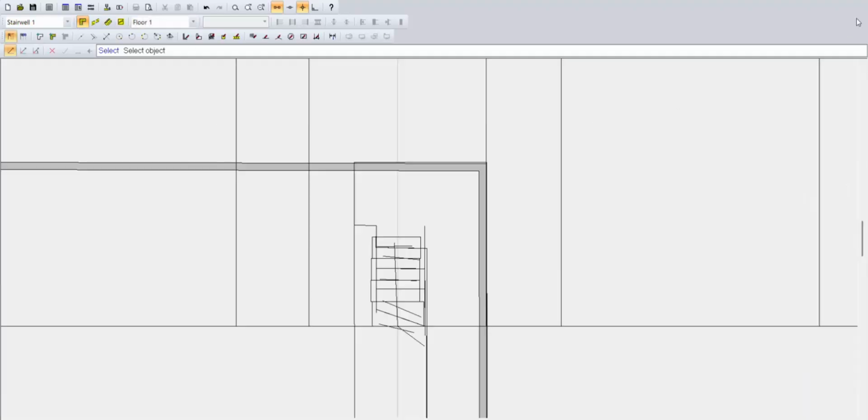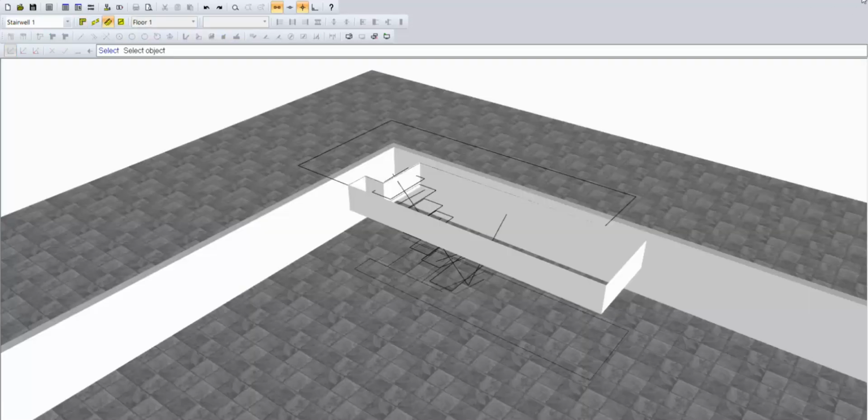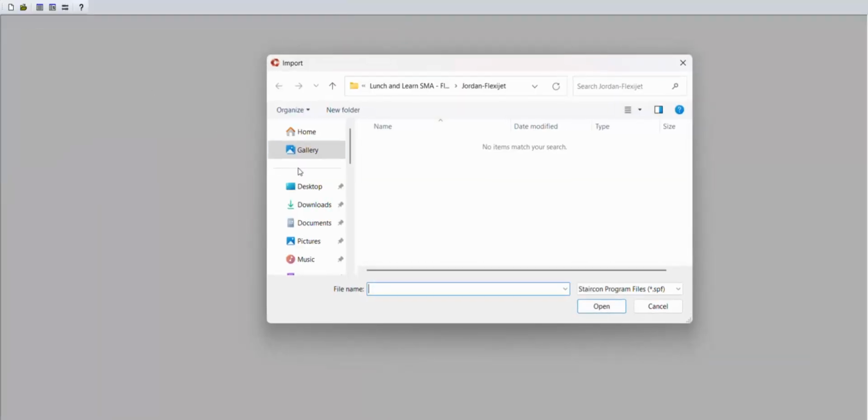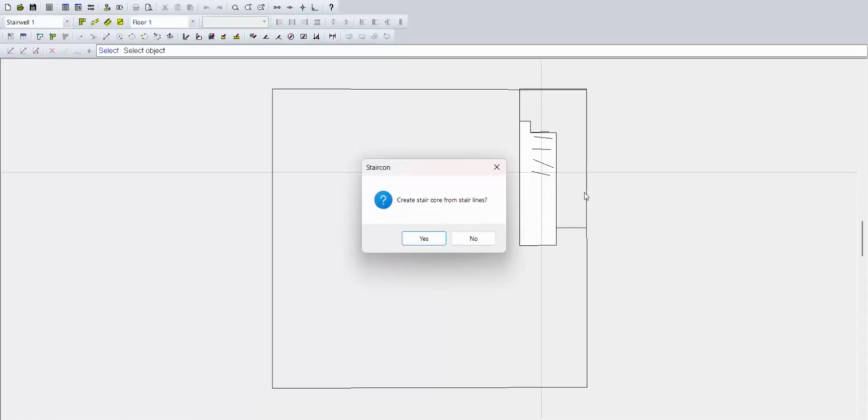Now, Jordan, you did already quite some work for me. So if I close this file and I say file import, then I'm just going to XML, and that is your XML file that you just emailed. So when I open it, you actually see already this.